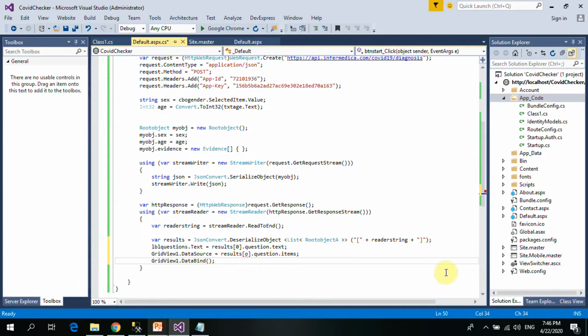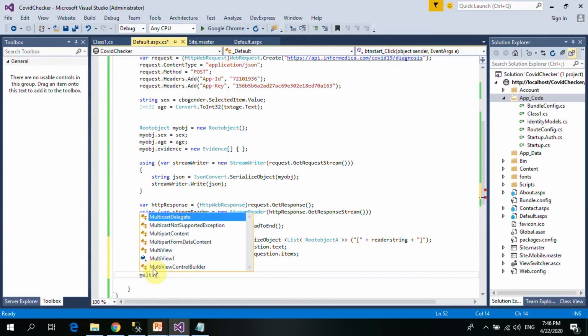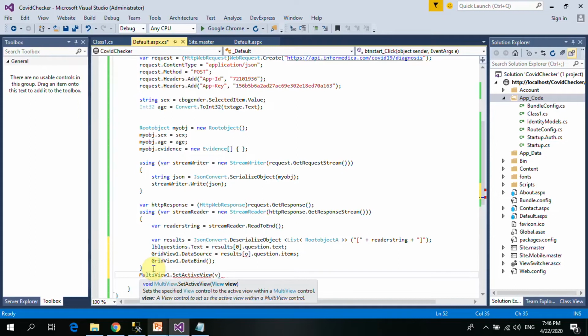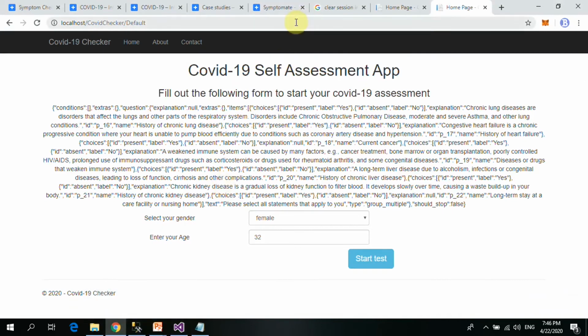Then after all this has happened, we say multi view 1 set active view to the second view, which is view 2. So let's try and run this and see the effect of what we have done. So I'm going to refresh this again, and then start from the beginning.